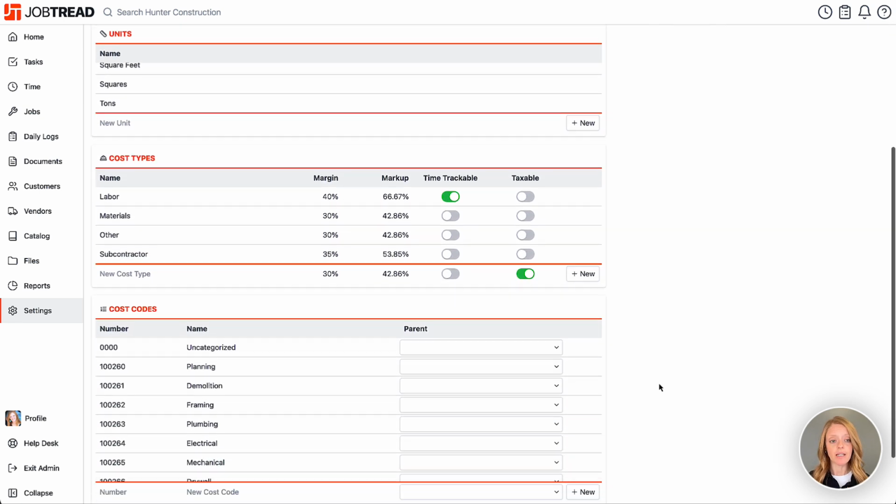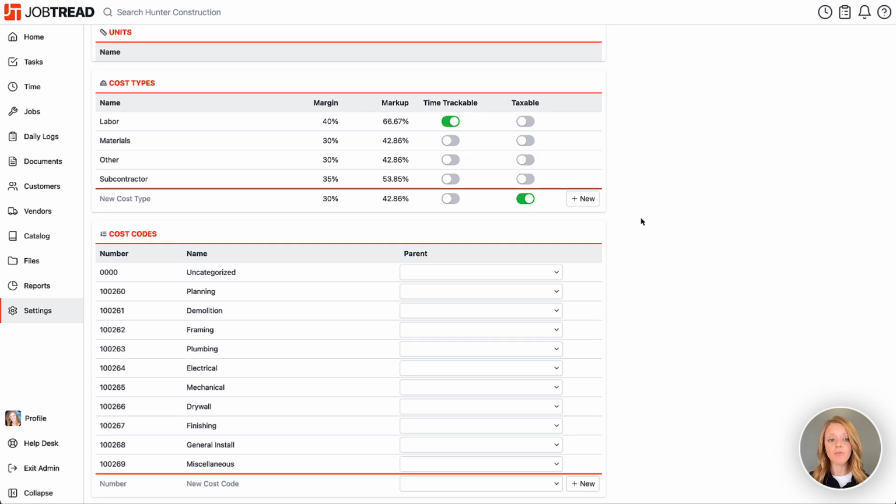Furthermore, we have our cost type section. This is where you're going to identify your standard defaults for your cost items. So you can apply different cost types to a cost item to ensure that that cost item has certain attributes. So as you can imagine, when I add the plumbing labor cost item to my budget, and then I add the labor cost type to that item, then that will apply a 40% margin to that item. It will also make the item time trackable in this case, meaning your employees can clock in and out of the item when they're doing their time tracking. And then also it will make the item not taxable.